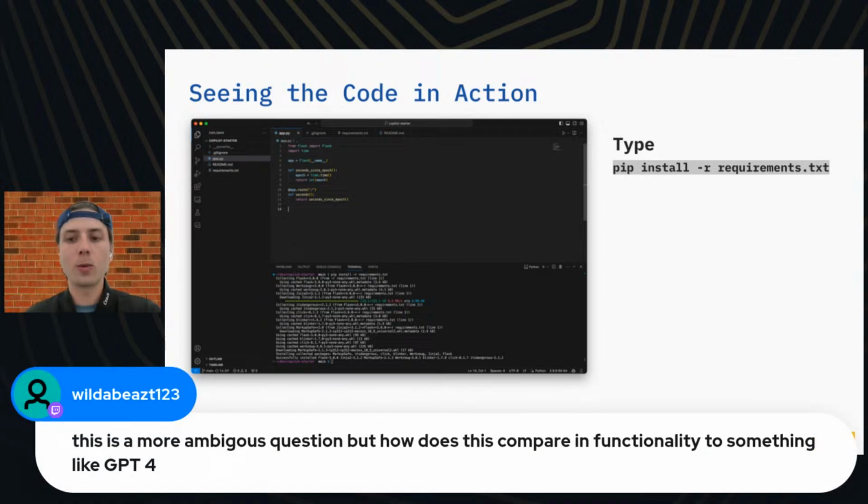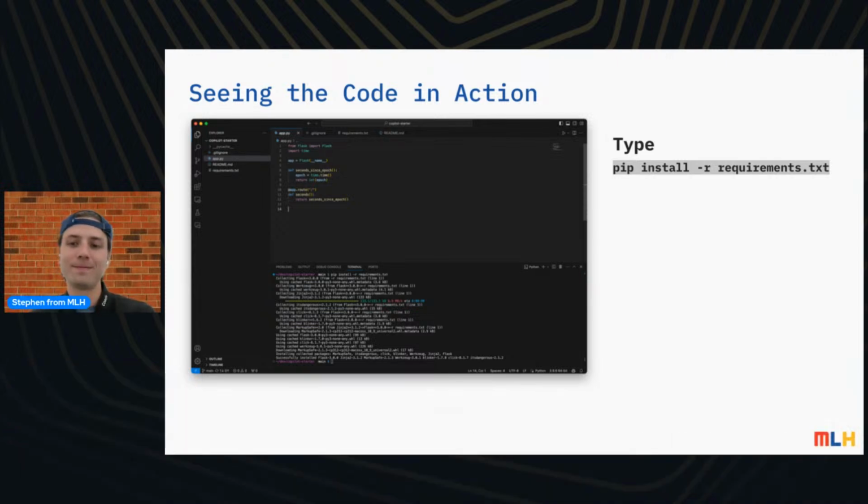And we have one question from Wild a Beast. This is more ambiguous, but how does this compare in functionality to something like ChatGPT 4? Well, it's actually trained on GPT-4, so it has a similar architecture, but the key difference is it has access to your code and the context of your Visual Studio editor. So it knows all the files that are open at any given time. It knows what you're coding about. And so it has access to that code, and hopefully it can give you more helpful suggestions because of that. That's the idea behind Copilot. But that's a really good question.